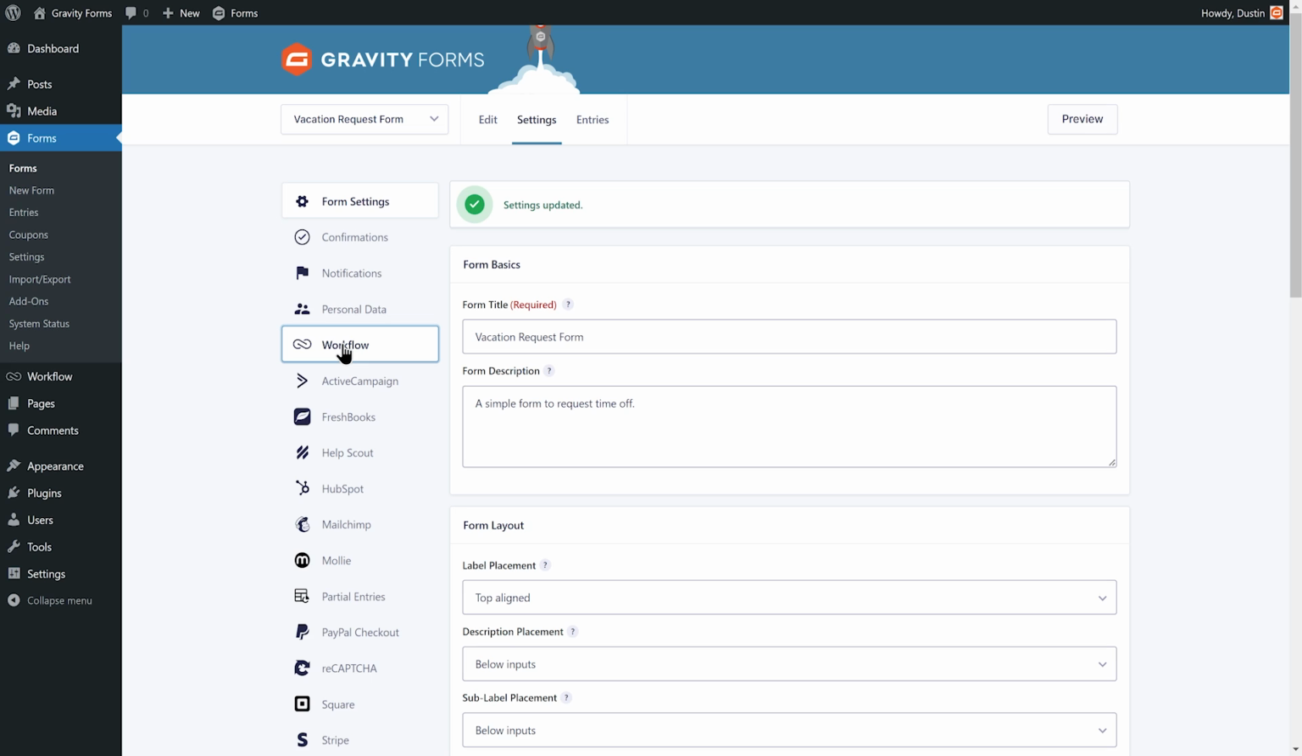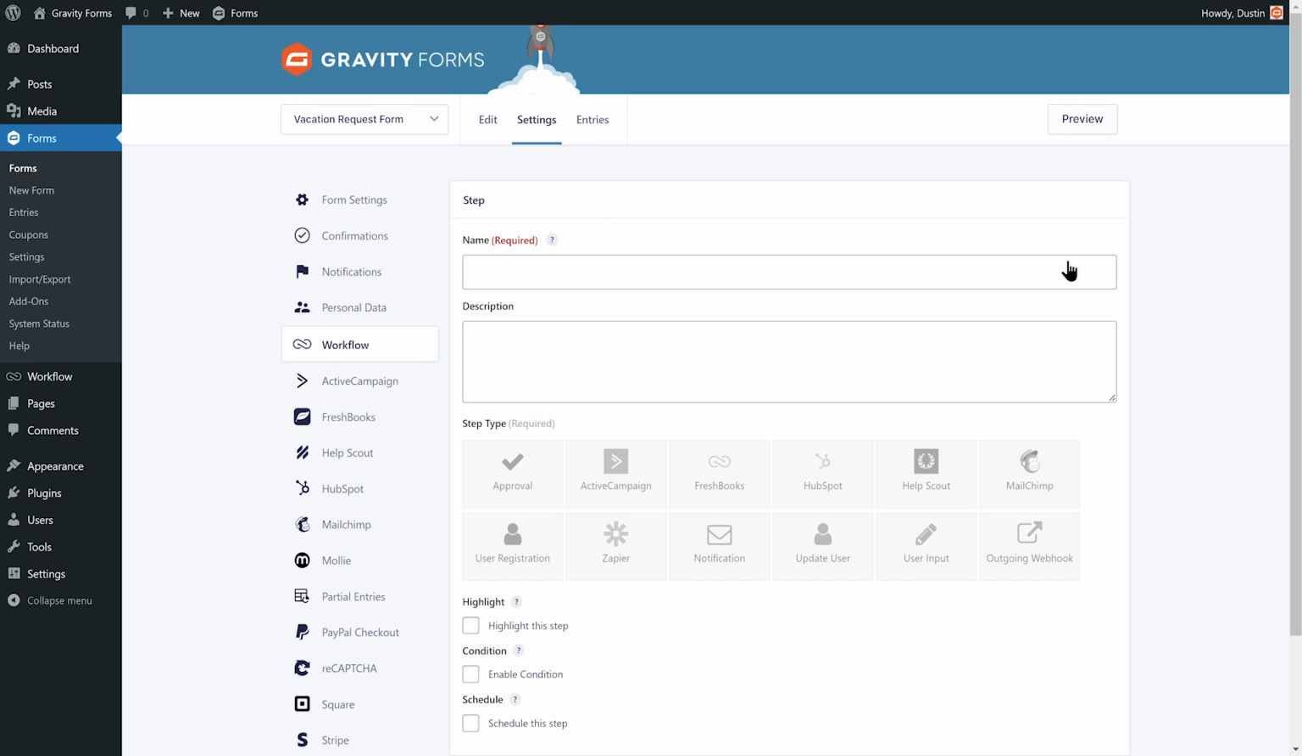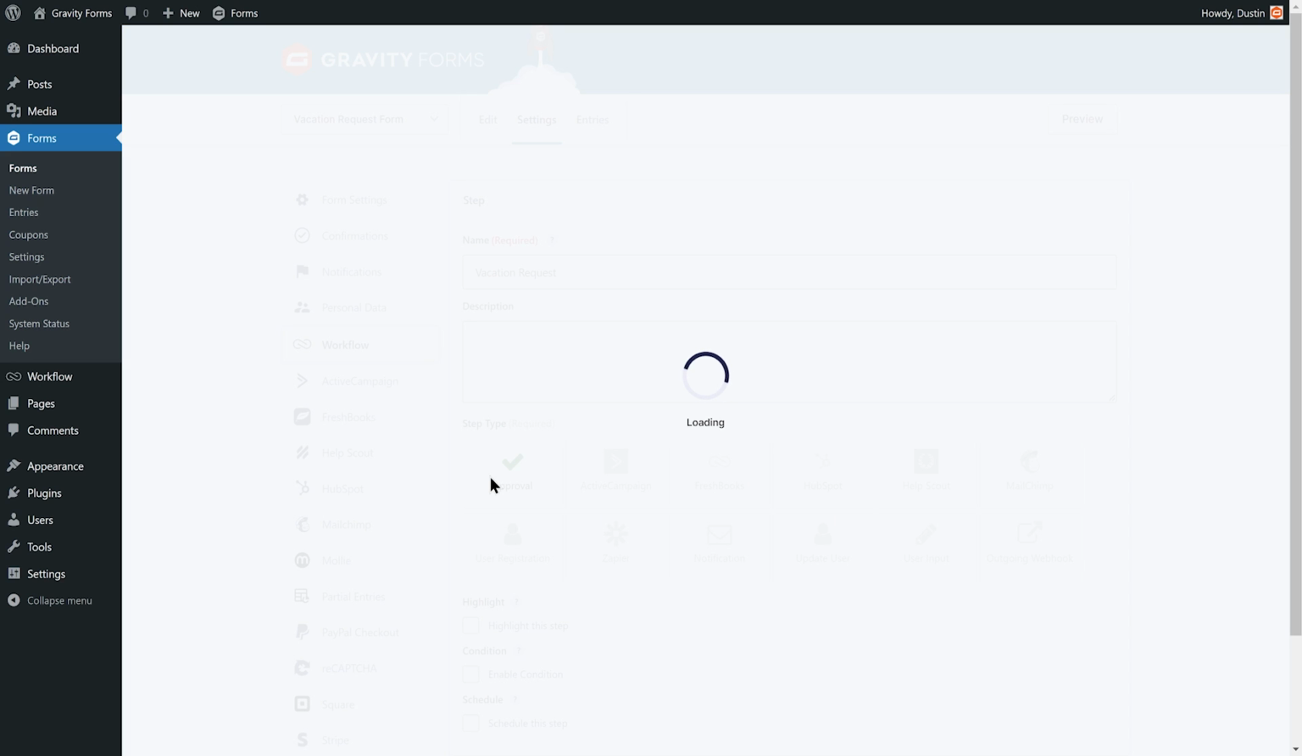Next, I'll navigate to the workflow settings for this form. I'm going to create a new workflow step and name it Vacation Request. I want to set up a workflow that allows an employee to submit a vacation request to their manager, who can then approve or reject the request. To accomplish this goal, I'll select Approval as my step type.